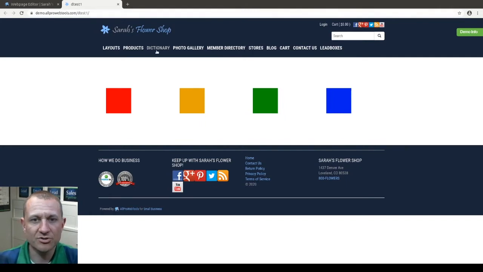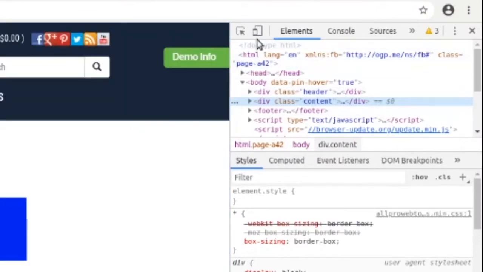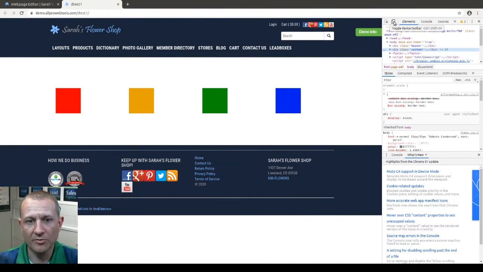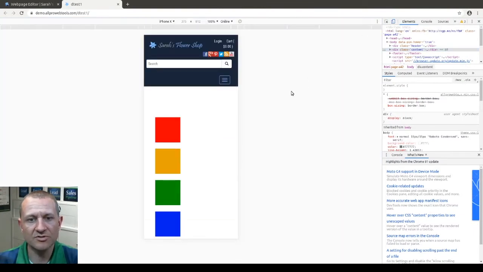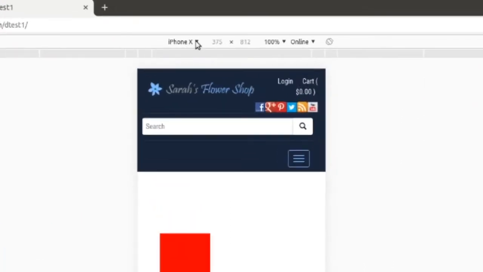Now, a neat little trick, if you want to know what your website looks like in mobile and you're on a regular computer, you can right-click and go to Inspect. When you do that, you'll see a little box up here which says Toggle Device Toolbar. When you click on that, it's going to show you what your website will look like on a mobile phone. And up here it says iPhone X. So this is what it would look like on an iPhone X.